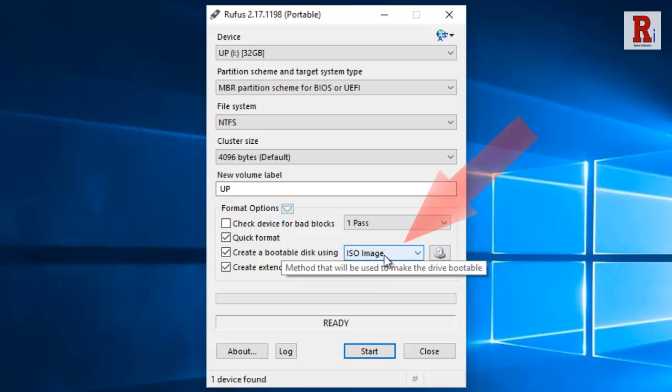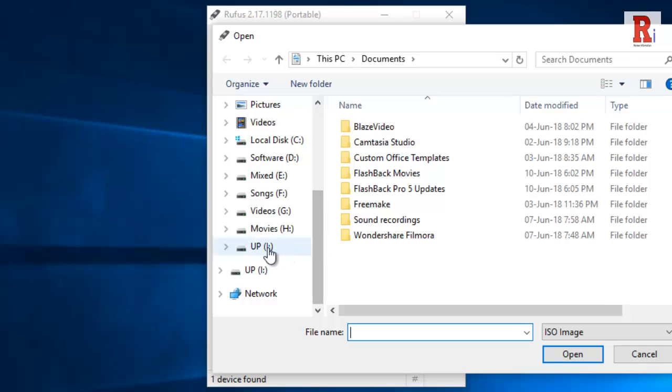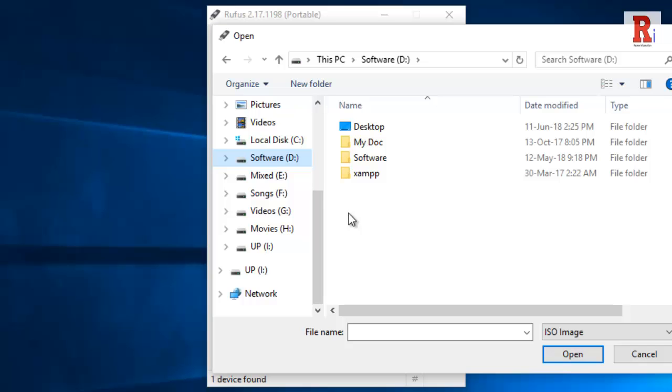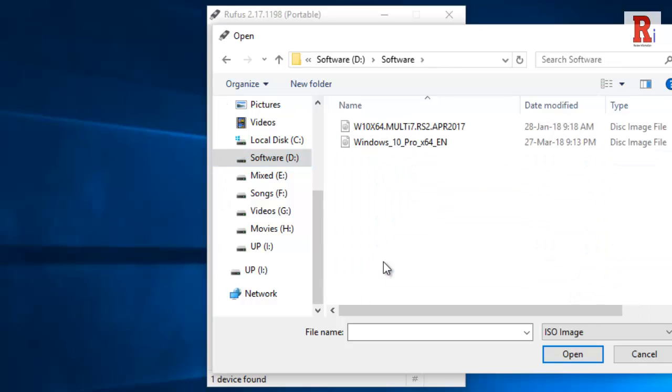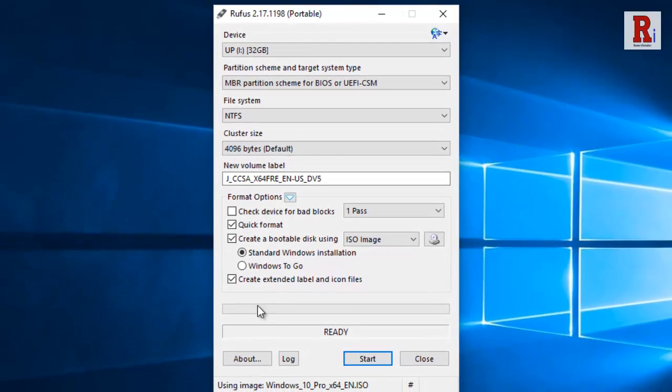Just click on the ISO image option if it isn't selected. Then click on this option to select a Windows 10 image file. Just select the Windows 10 image file from the appropriate folder. Now your pen drive is ready to be bootable.